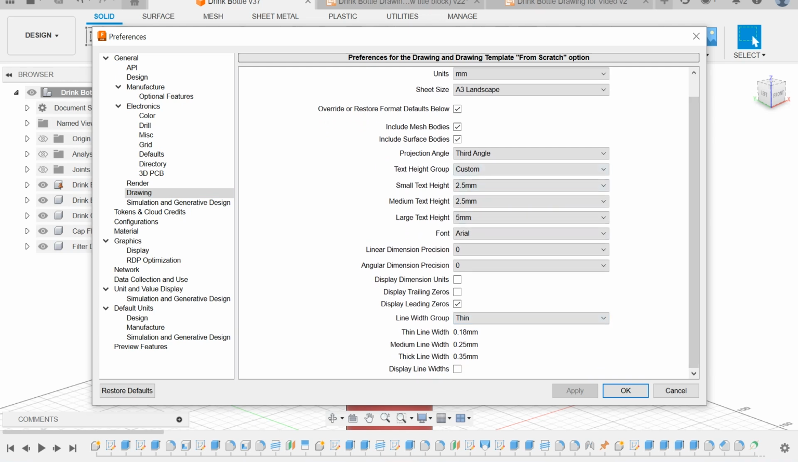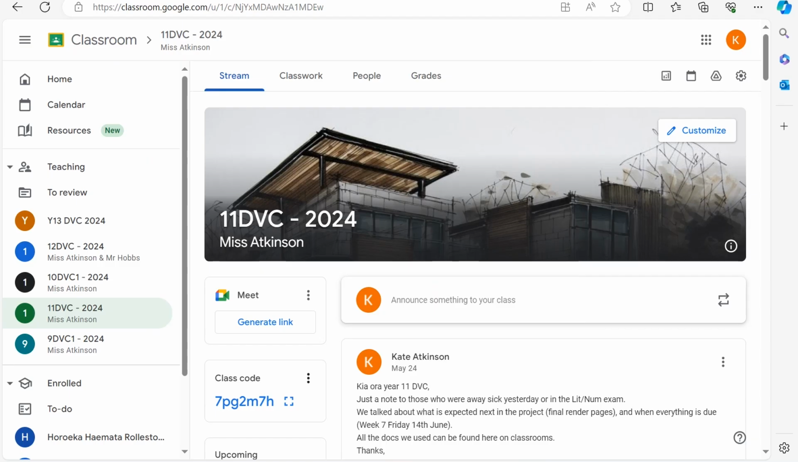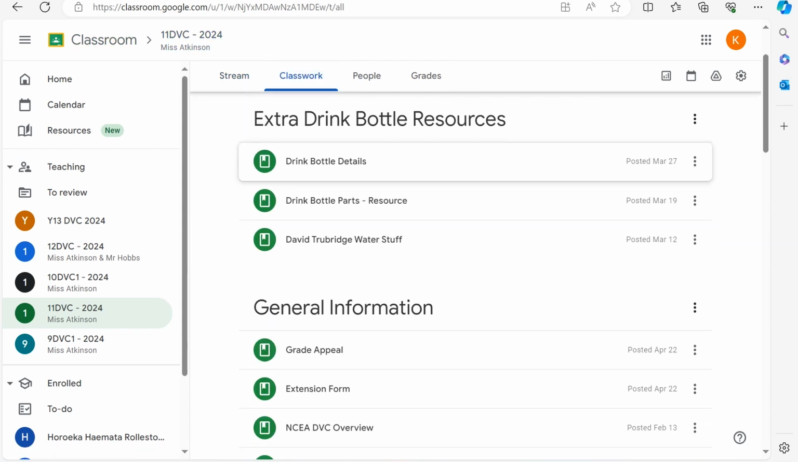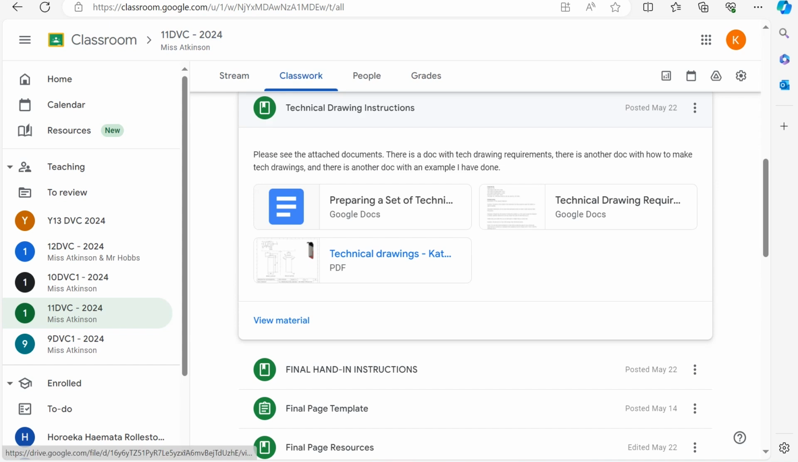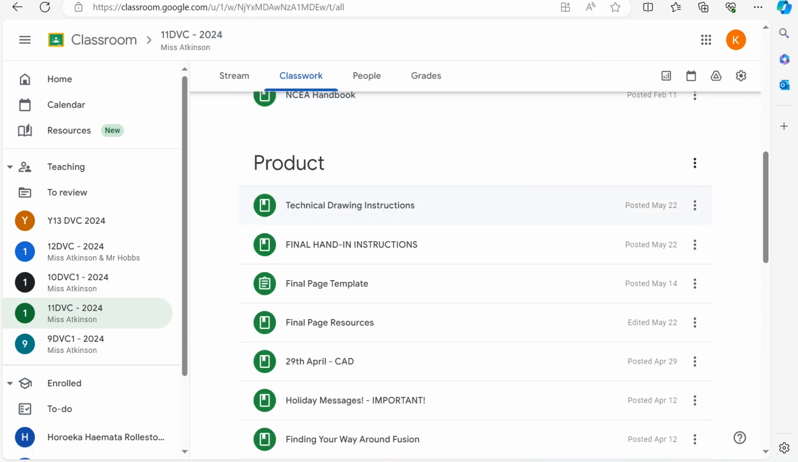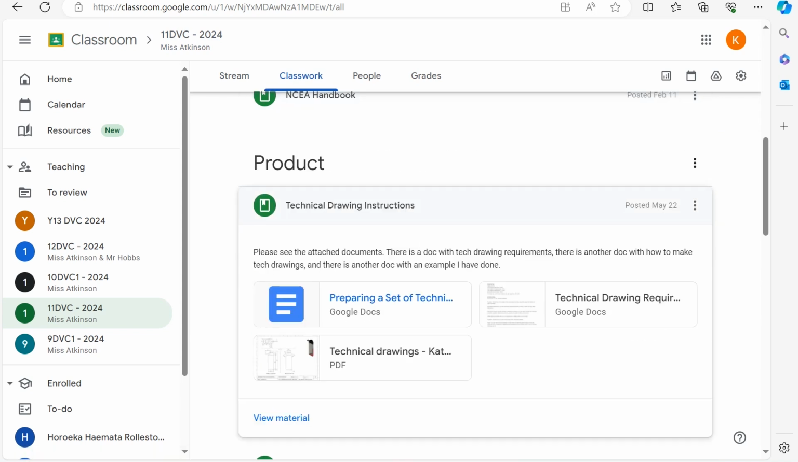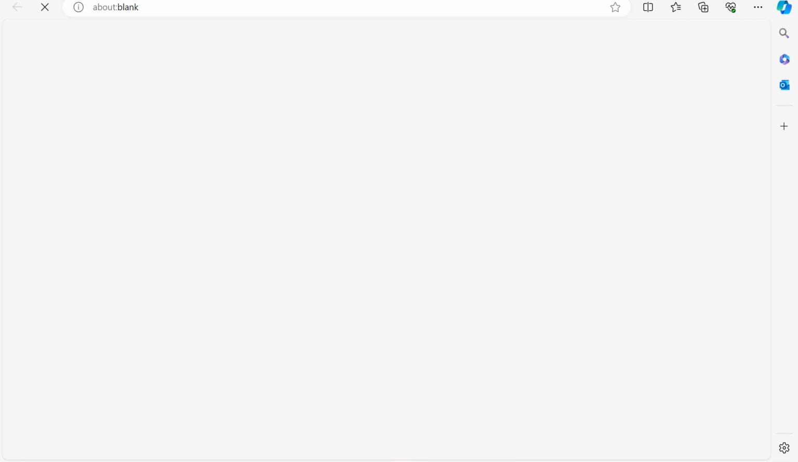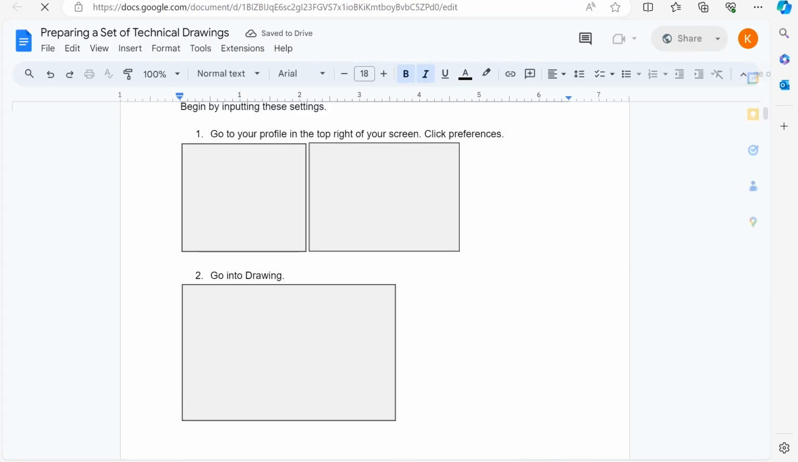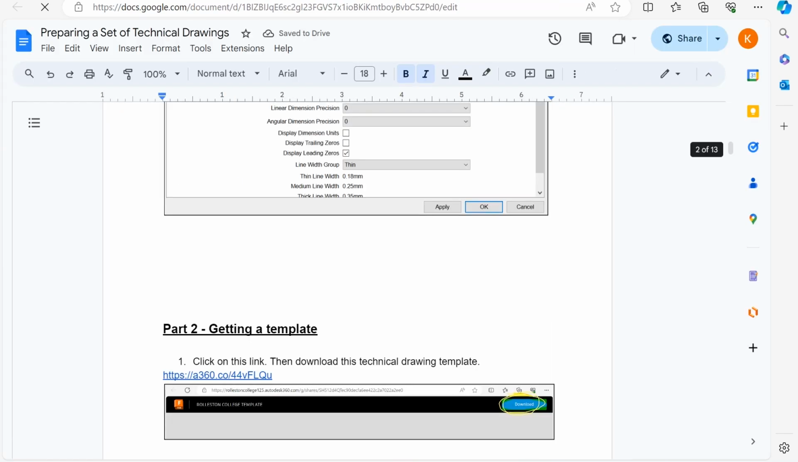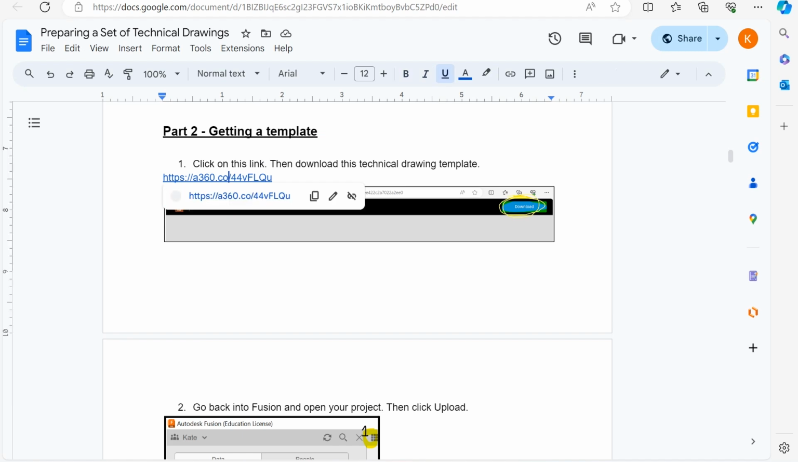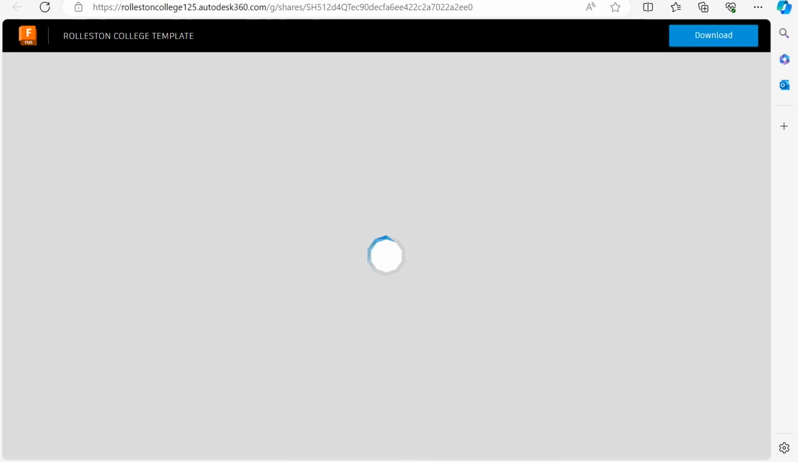And then what I want you to do is go onto Google Classrooms and find our technical drawing requirements page. So once you've found that, click on it and go into it. And then you will find a template to download. So this is our template for our technical drawings. So find that, click on it within the document, and then click download, and it'll appear up in your downloads folder on your computer.